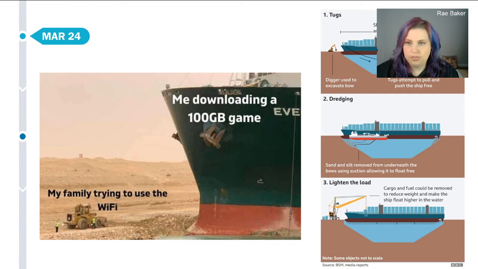So March 24th. Now they are getting desperate. They call in a dredger and a larger tug, and Smit Salvage arrives on the scene. They have a plan: they're going to dredge the sand out from underneath the boat and allow it to float free. Sounds great, right? So this little excavator, or dredger, whatever they call it, is digging out sand from under this giant ship. At this point, the Suez Canal Authority announces that all movement has been suspended until the ship is refloated.